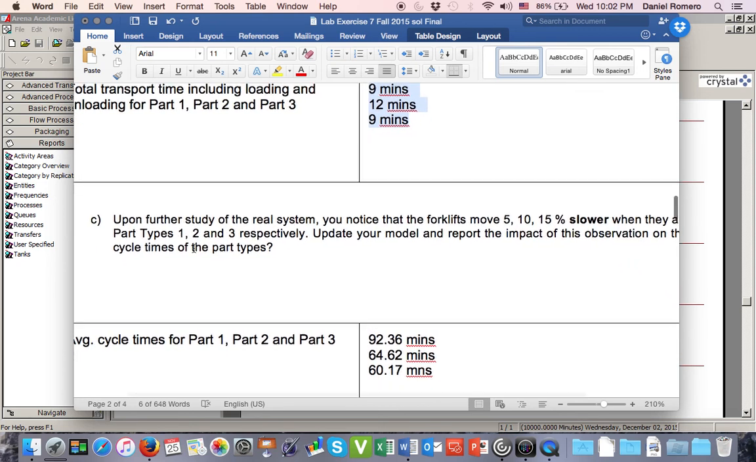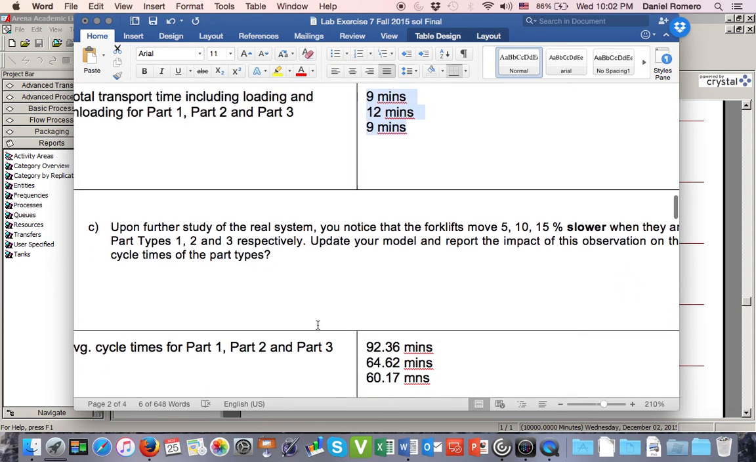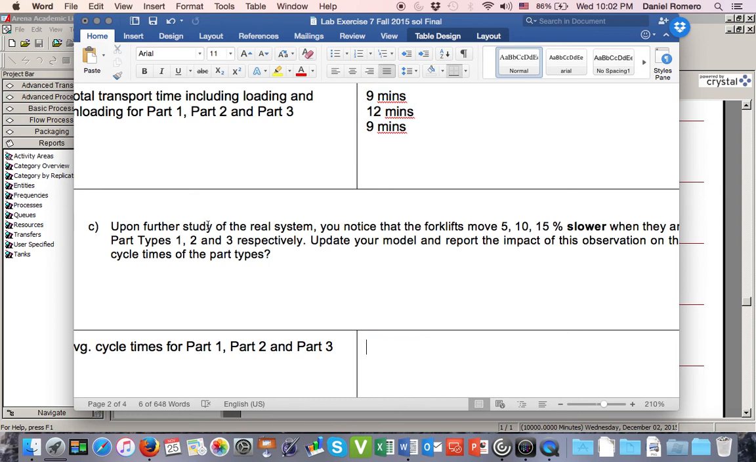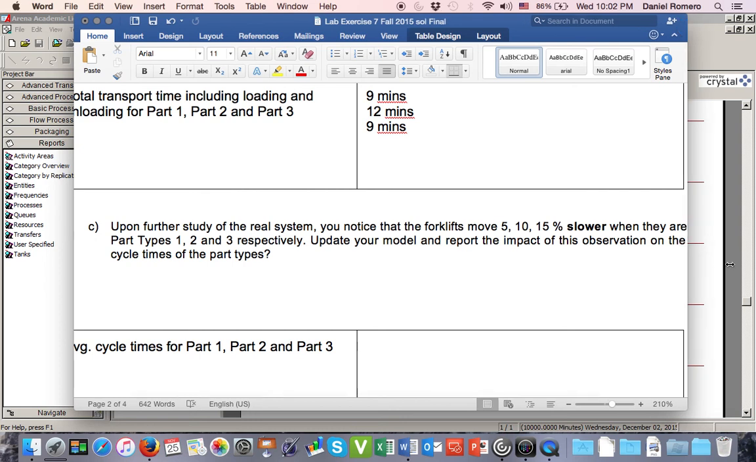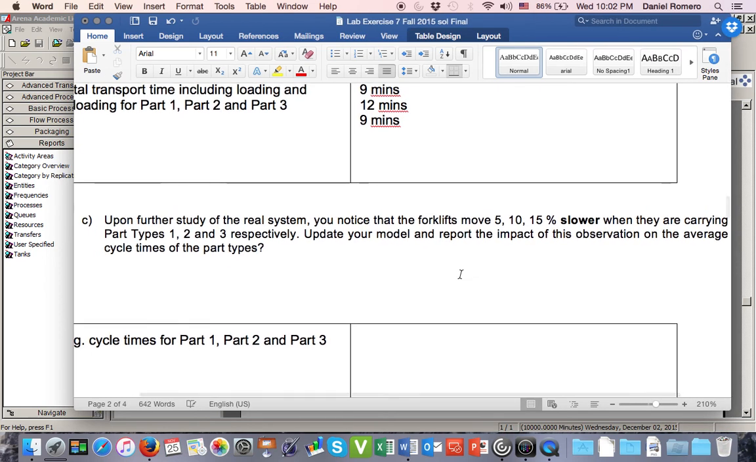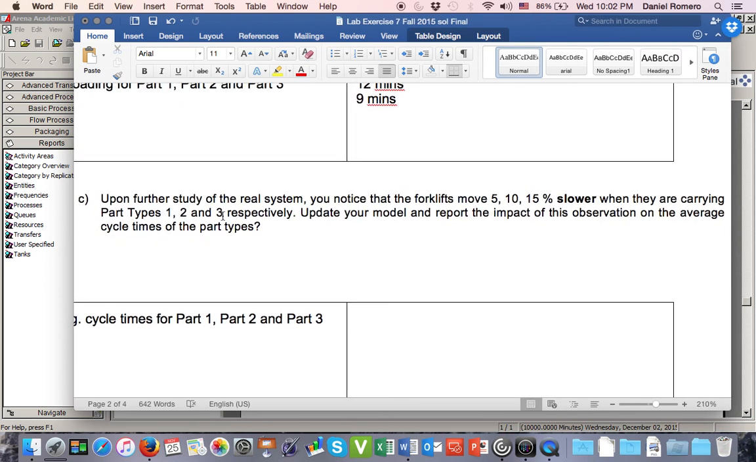So for the second part, upon further study of the real system, you notice that the forklifts move 5, 10, and 15% slower when they are carrying part types 1, 2, and 3, respectively. Update your model and report the impact of this observation on the average cycle time of the part types.